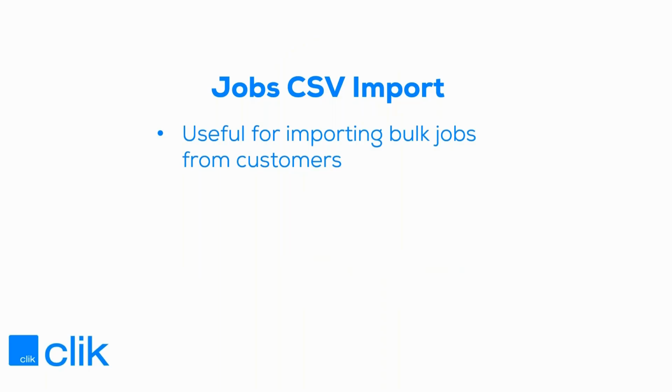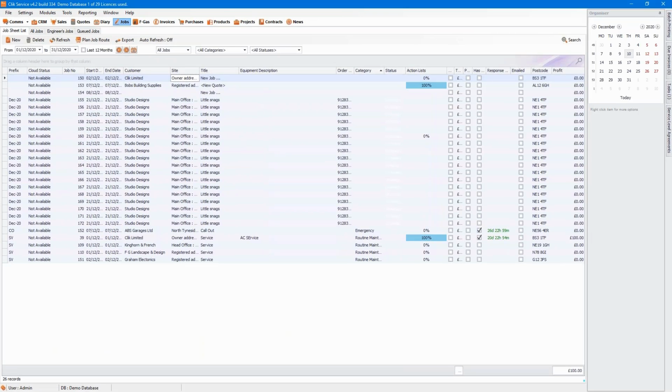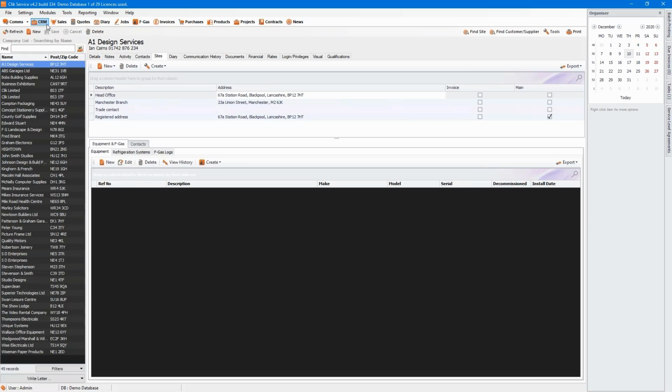Now, without further ado, we're going to go on to the job CSV import. I'm going to bring up my Clik, and you're going to be able to see that. We're going to bring up Clik service, and you should be able to see Clik service. We're going to go into CSVs and job import CSVs.